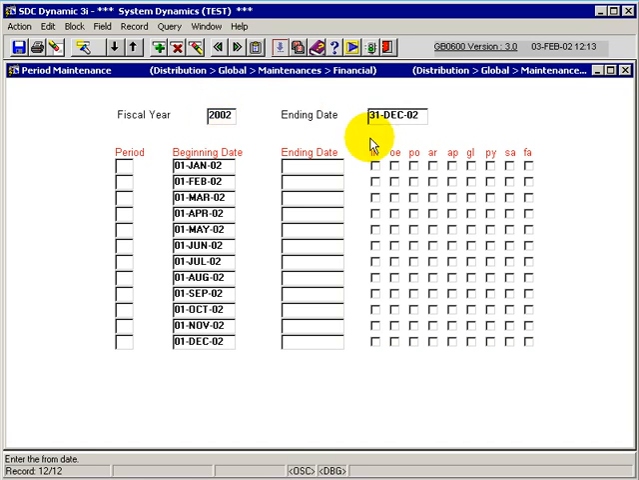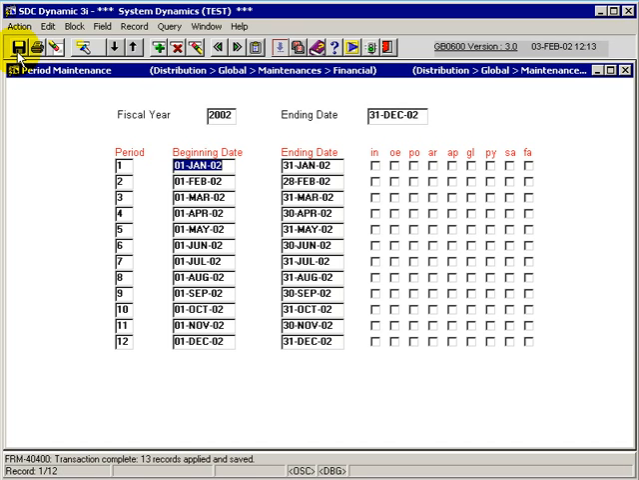Okay, and at this point, if we save our record, we have now been populated automatically by the system with our ending dates. For example, say we wanted to make an exception here and we wanted the ending date to be the 30th of March. We can just come down to the beginning date for the next period, put in 31st of March 02, save the record, and it will populate the ending date with 30th of March.